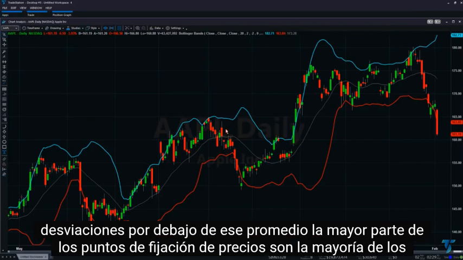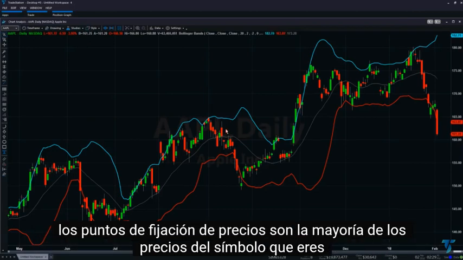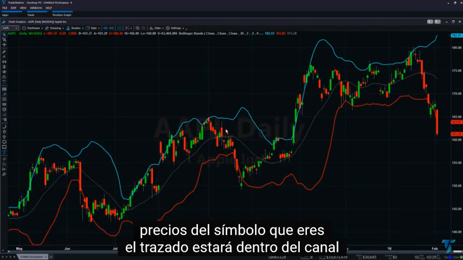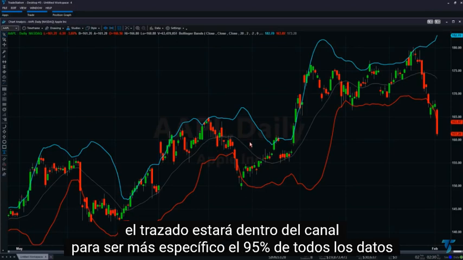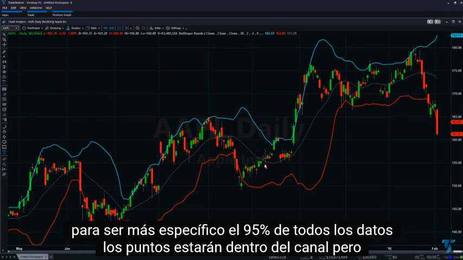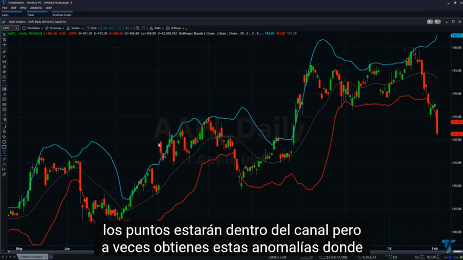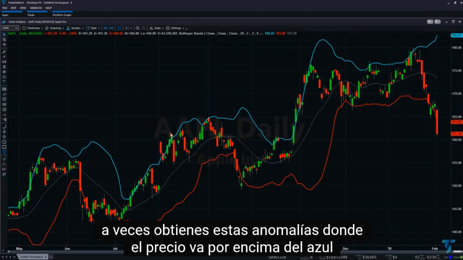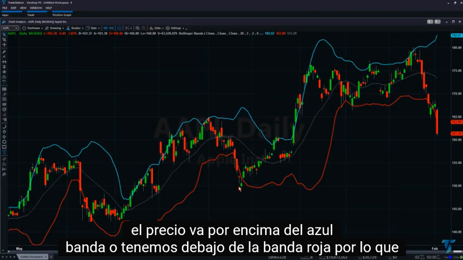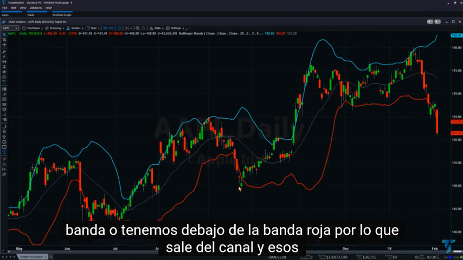Most of the pricing points, or most of the prices of the symbol that you're plotting, will be inside the channel. To be more specific, 95% of all the data points will be within the channel, but sometimes you get these anomalies where the price goes either above the blue band or below the red band, so it gets outside of the channel.